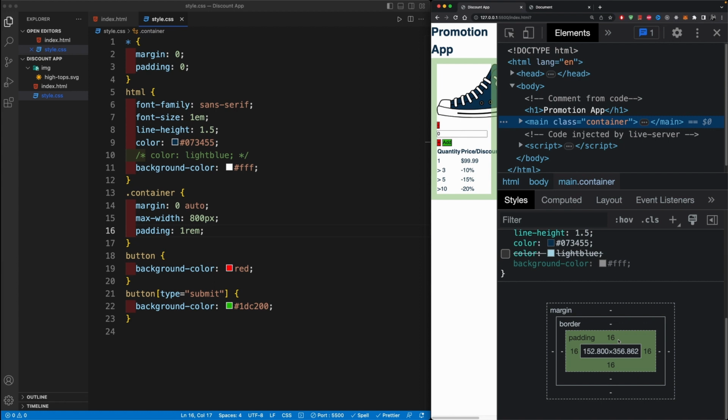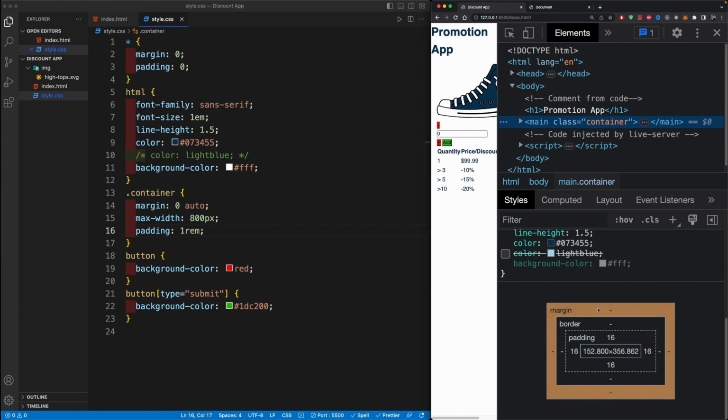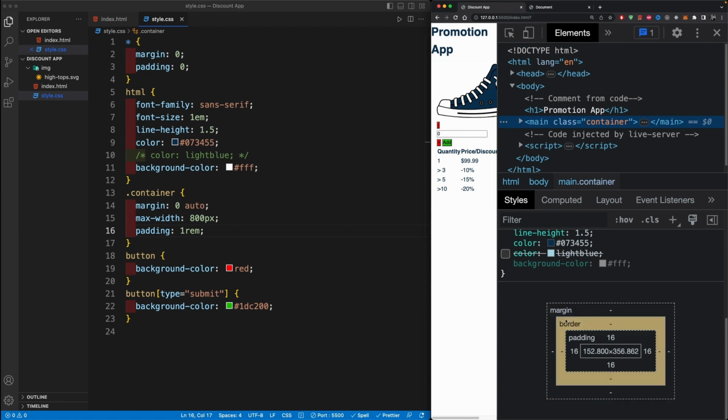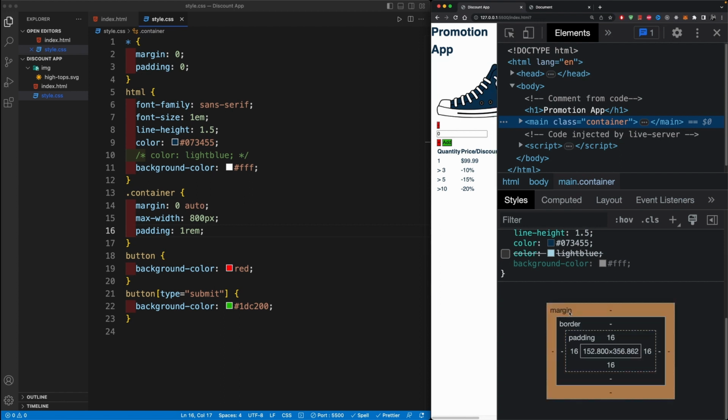Now there's a big difference. Margin is outside of the element and padding is inside of the element, meaning padding assigns space within the element itself, and margin assigns space outside the element.